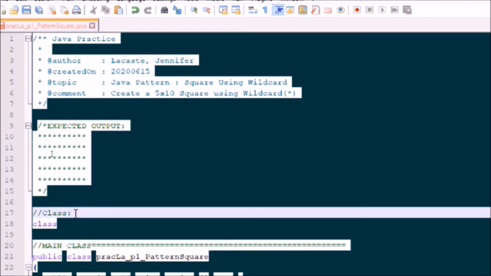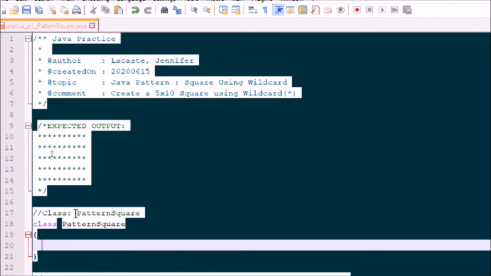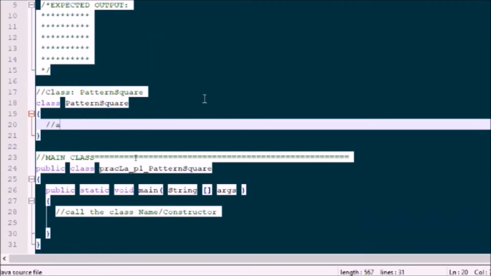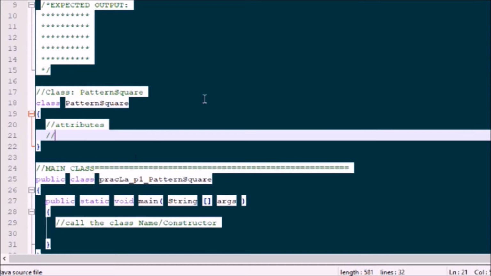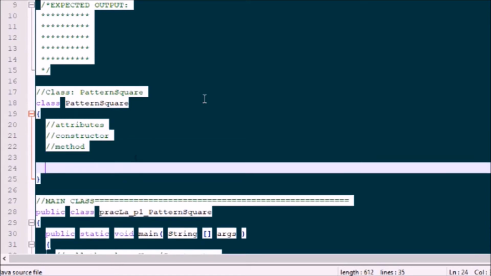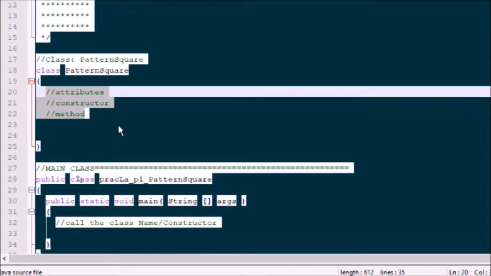So class, let's rename it pattern square. So class pattern square, and in here let's write our three basic comments that we should never forget when we're starting to create a program. These three basic and very important comments are necessary because they will be the basis of our code every time we code or every time we do a program.